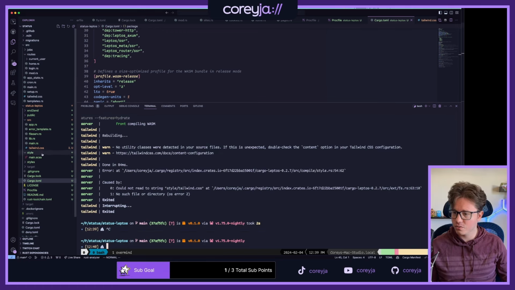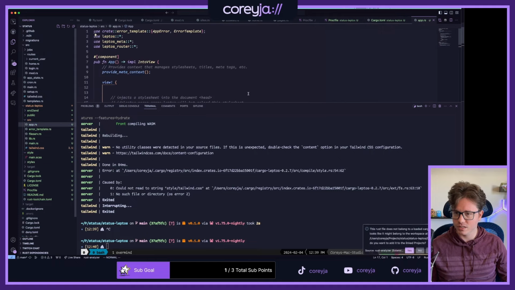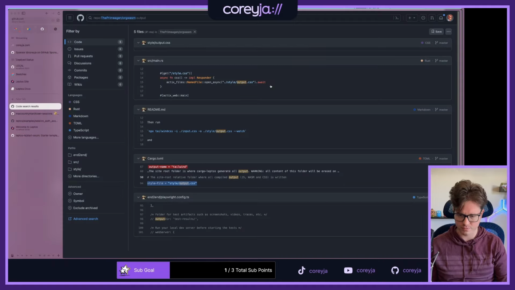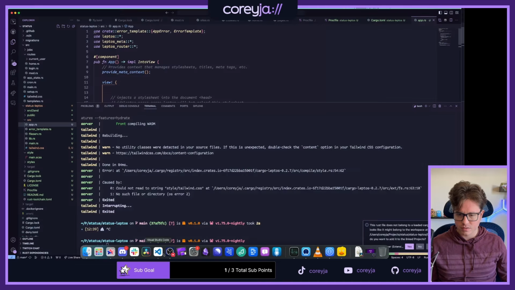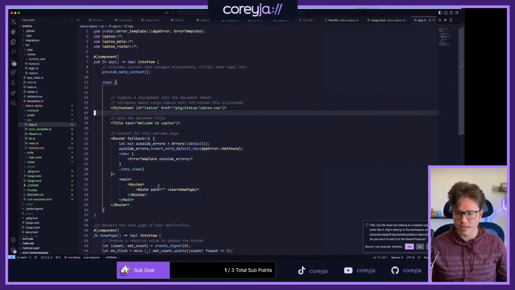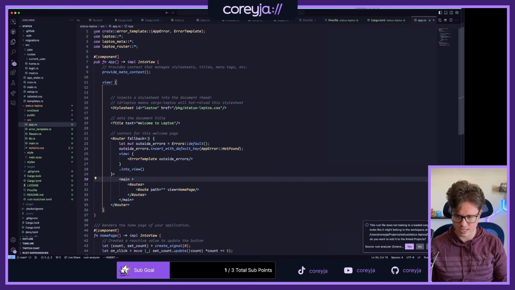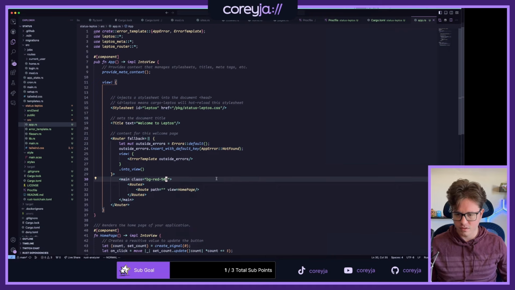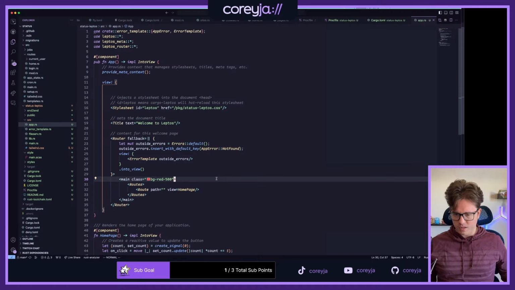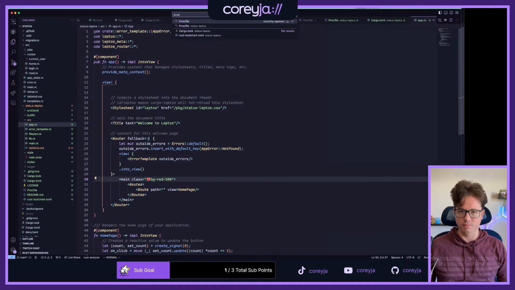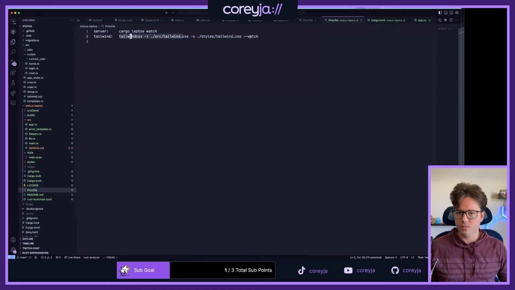That's fair. Let's add a utility class. Oops. I accidentally hid all of my editor. That's definitely not what I wanted there. Okay, class equals background red 500. Because now our Tailwind should work.